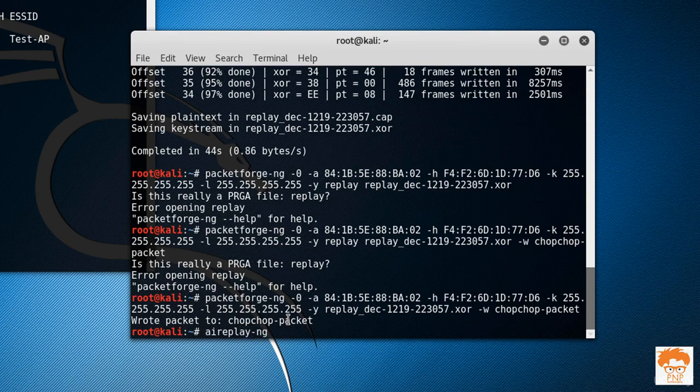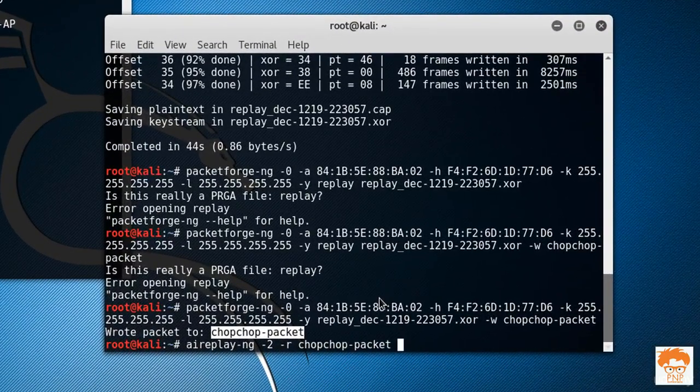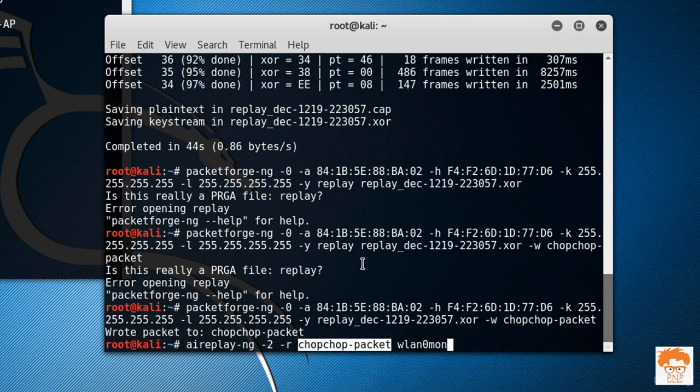here aireplay-ng -2 for the aireplay attack. I am going to read this packet, that is ChopChop packet, and I am going to put the monitor mode interface here. Now what this command is going to do is, it is going to run an ARP replay attack via this packet. It means it will inject this particular fake packet into the traffic. Okay, so let's hit enter and see the magic.